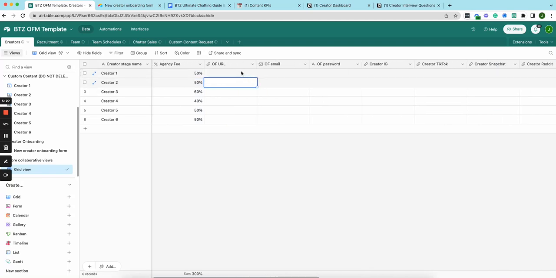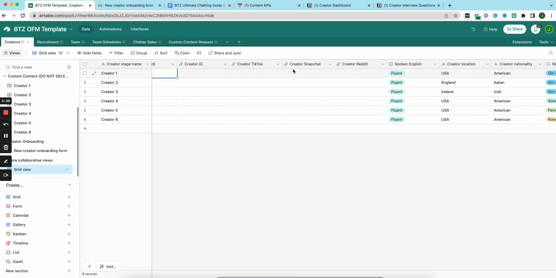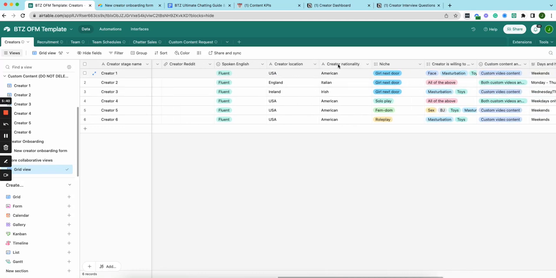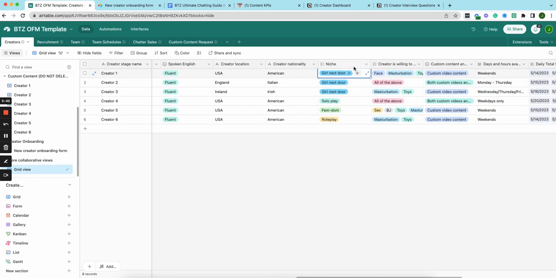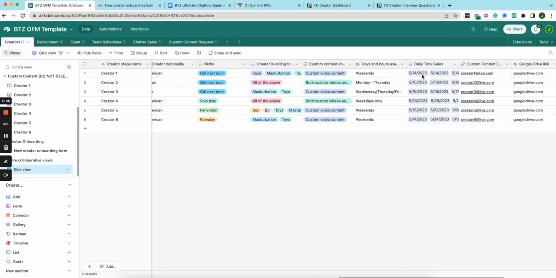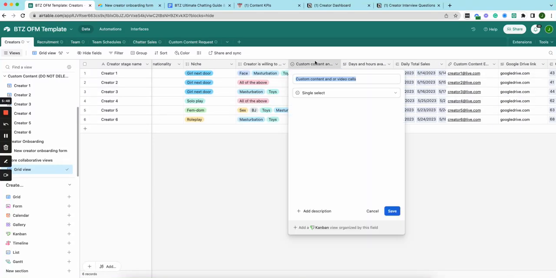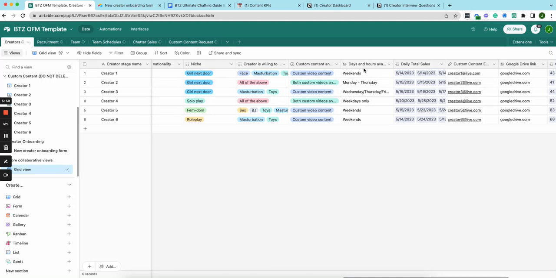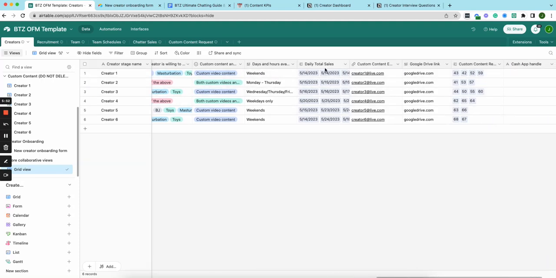Then we've got an OF URL, email, password, this sort of basic stuff we found in the early days. We're like, we forgot what the password was. If you just ask them to put it in here and always update it, you have a source of truth. Creator's links, social links, and then this is what they completed. So this was the niche stuff and what they're willing to show. This was in the form. And then again here, creators willing to show, if they're willing to do custom content, when they're available. And then this is a lookup for the sales, which you don't need to care about right now.